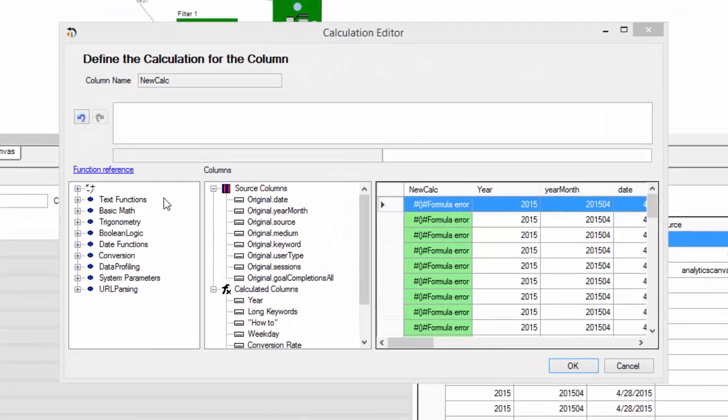Functions in Analytics Canvas are arranged in 10 groups: calculations, text functions, basic math, trigonometry, Boolean logic, date functions, data type conversion, data profiling, system parameters, and URL parsing. There are over 90 functions available in Analytics Canvas. Let's look at some commonly used functions in detail.